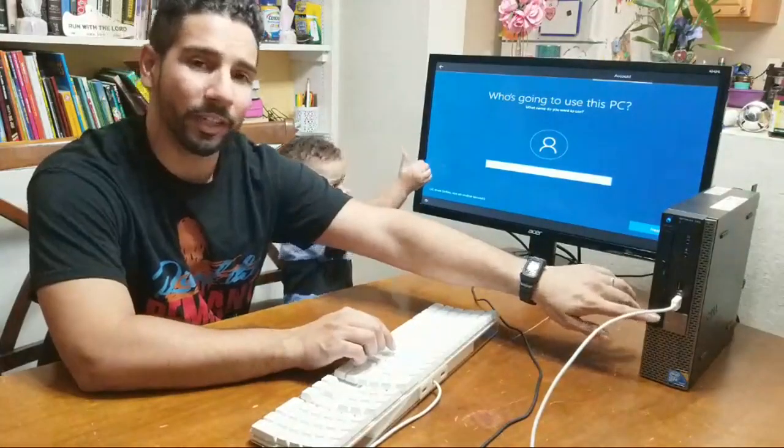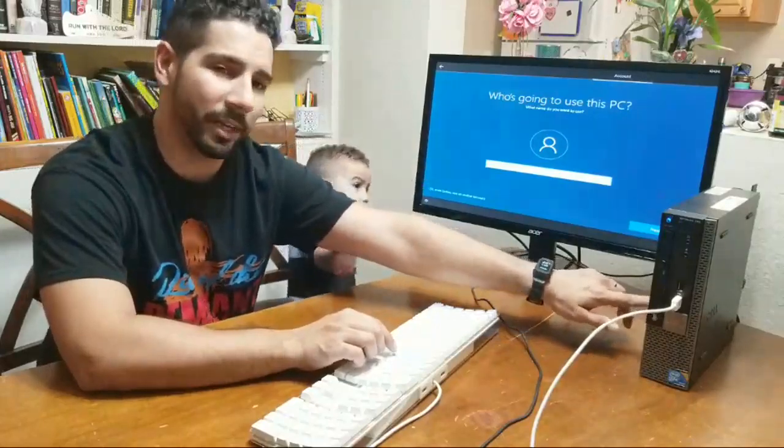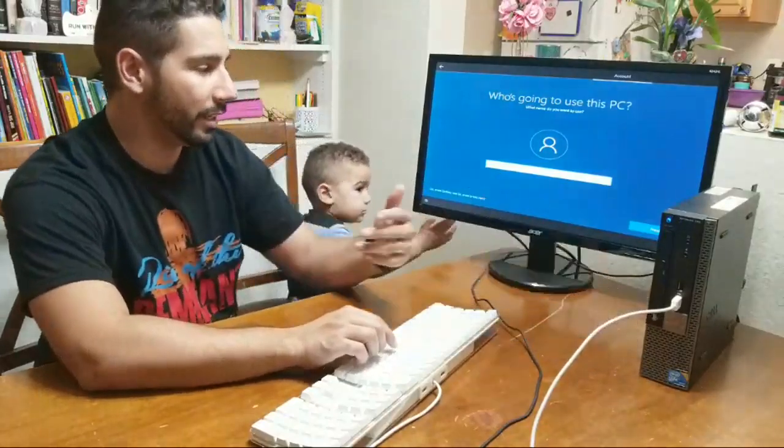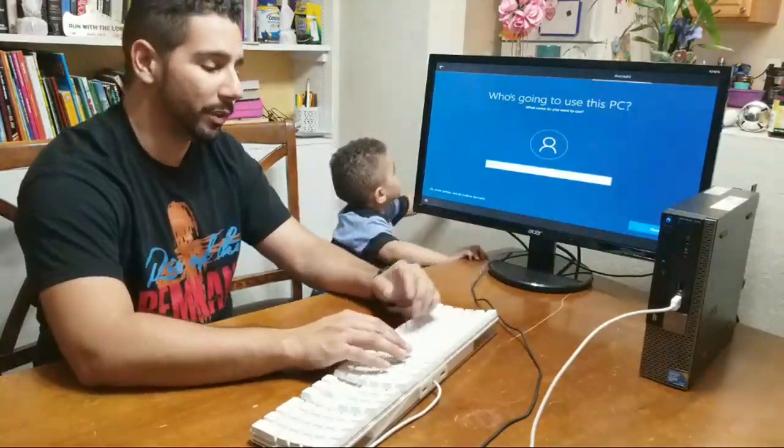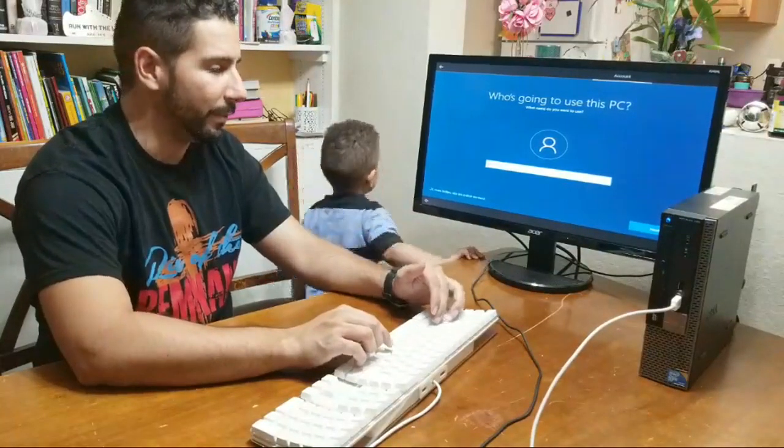If you want to set it up for somebody, you can just call it the name of the computer, a Dell. You can call it desktop. You can make it the name of the person, the family name. This computer is a backup computer, okay? So we're just going to call it Dell Mini. Dell Mini. So we're going to do next.